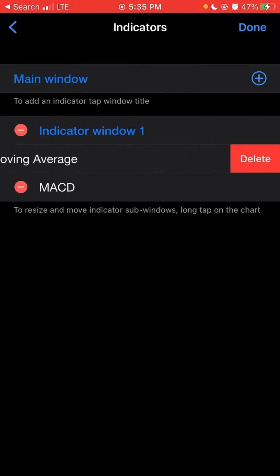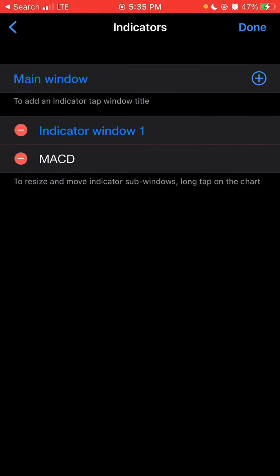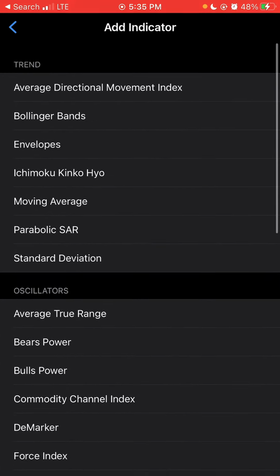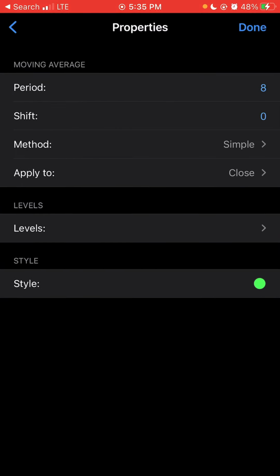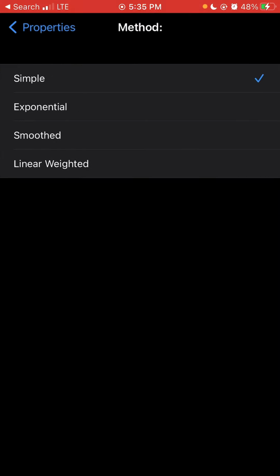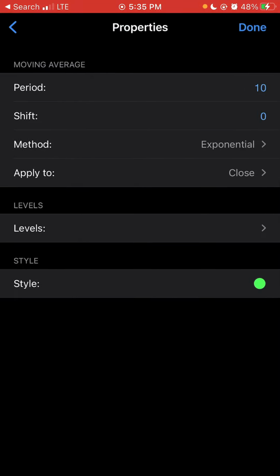Now this strategy is a very simple strategy, but if you follow it the way I explain it, you are going to really maximize profit. The first thing you want to set up is your moving average. So you look for your moving average. Then your period should be 10. Then your method is exponential. All right, then apply to close.